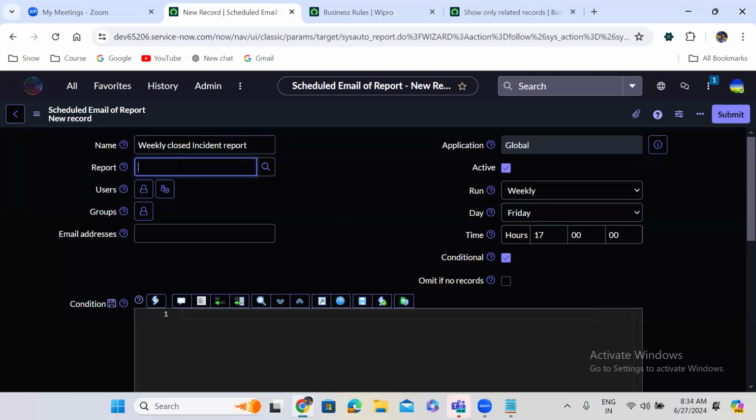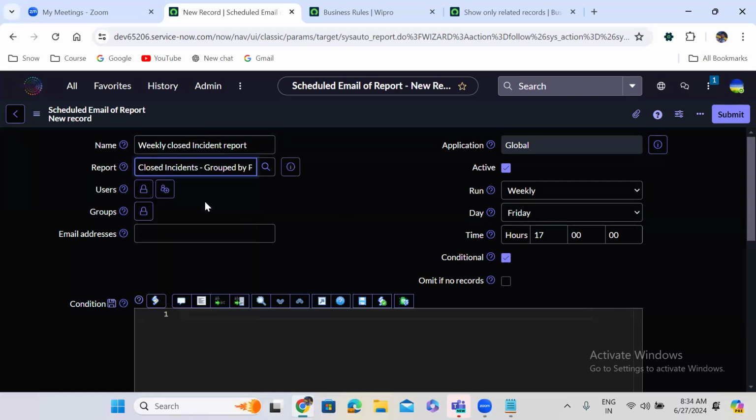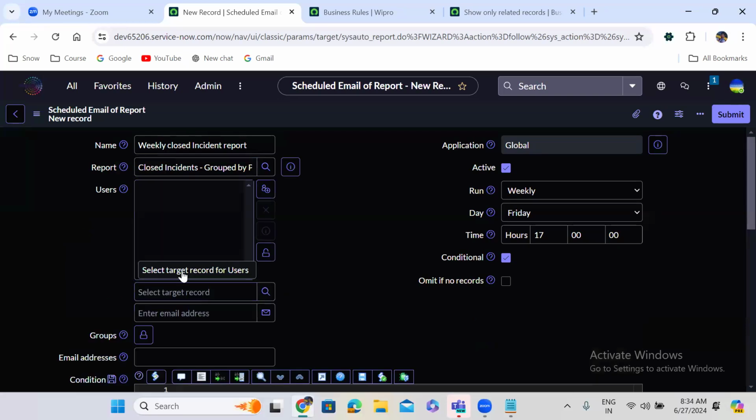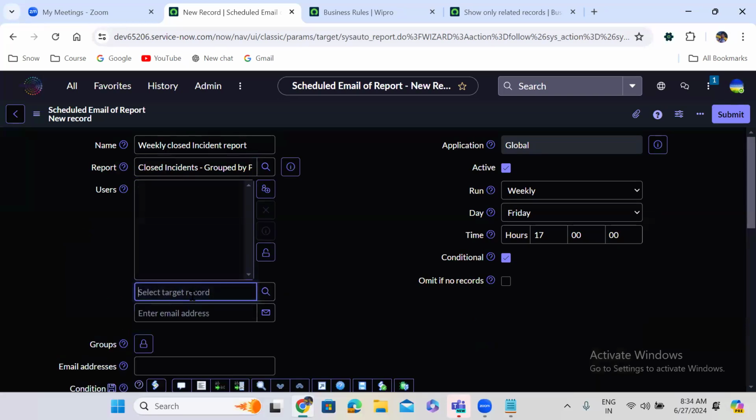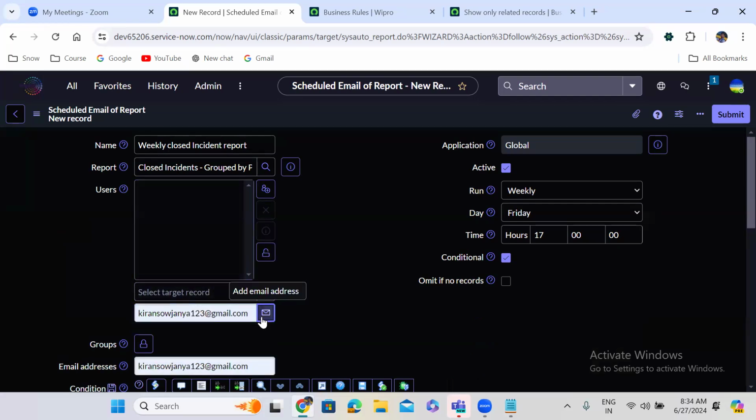So here, the report you have to select. That report concept we are yet to discuss, guys. We haven't discussed it yet. For now, you can select the report. Who should receive that report? The receivers, those email addresses you can provide here. You can provide the person name as well. I'm just providing Mahesh.